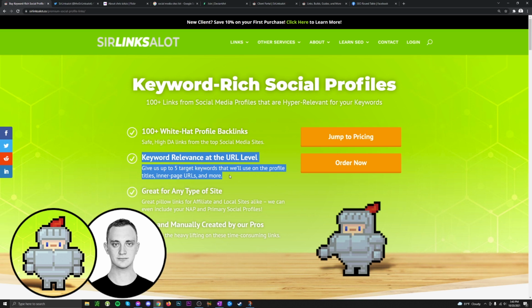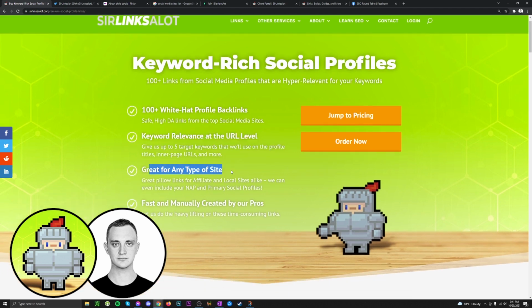Next up, this is the thing that makes our social profiles really special and completely different from 99.9% of the other profiles you see out there, which is the keyword relevance at the URL level. And it's also at the title level. So when you're placing your order, you can give us up to 5 target keywords. And just by creating profiles on so many social media sites over time, we've studied basically how we can get your keywords in important on-page SEO positions, like your inner page URL and your title. And I'll go ahead and show you a little bit more on that in just a minute with a bit of a visual.